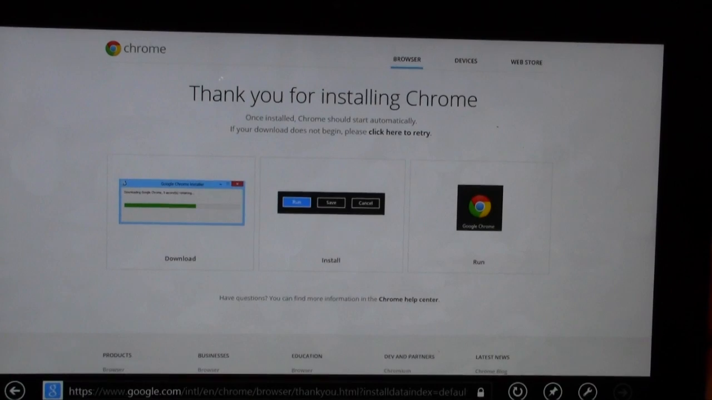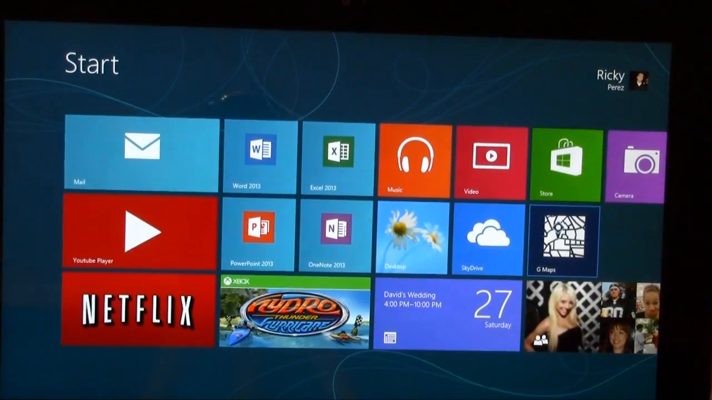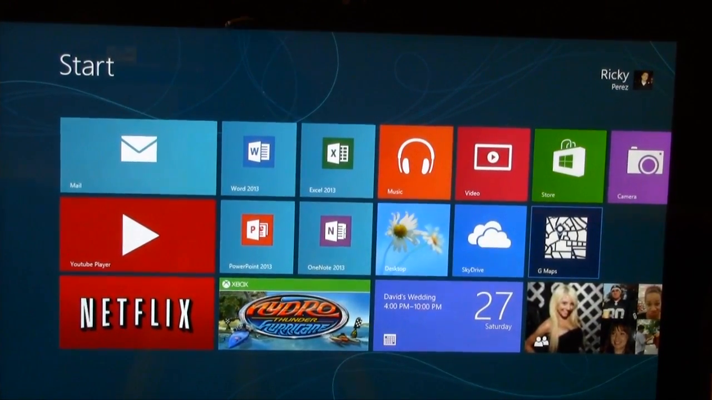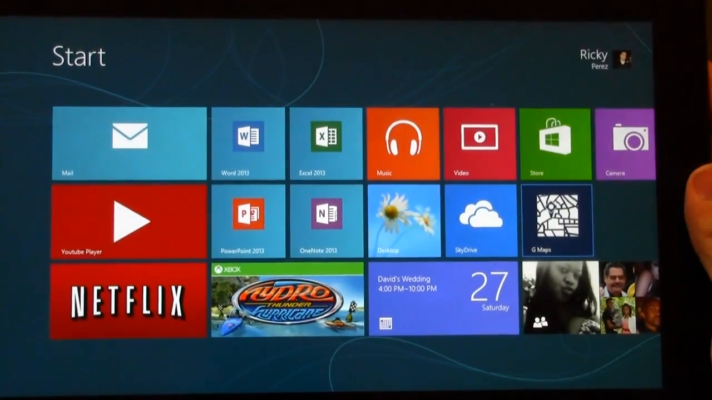So it looks like you cannot get Google for the Surface tablet right now. Sorry, guys. I tried. Hopefully soon, though. When that is available, of course, I will show you guys how to do it.